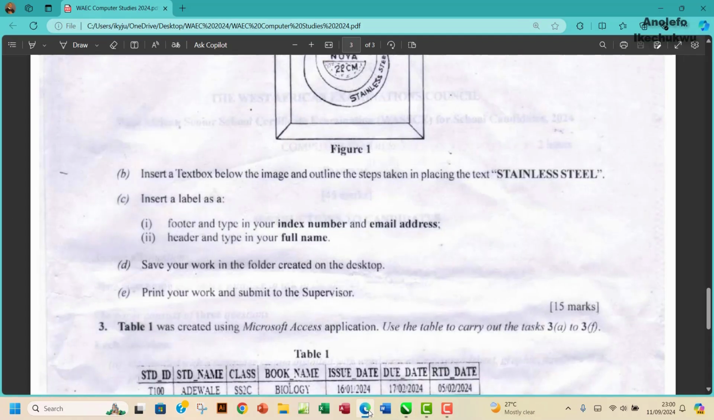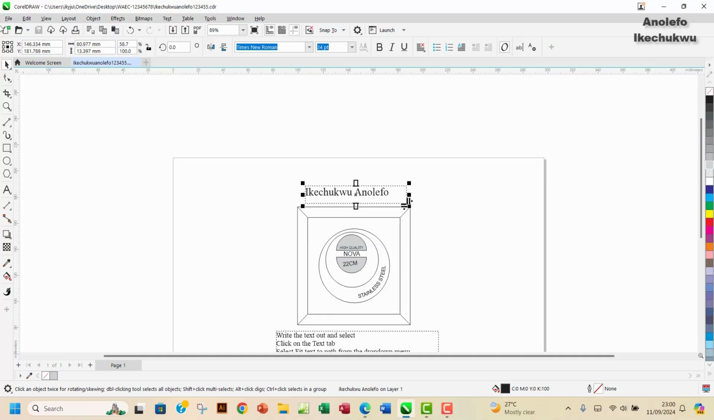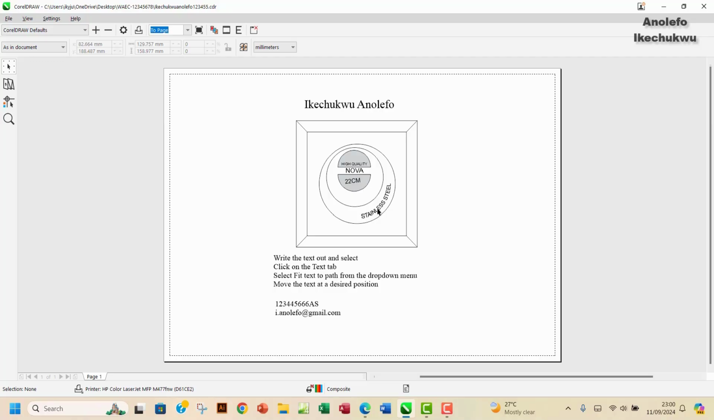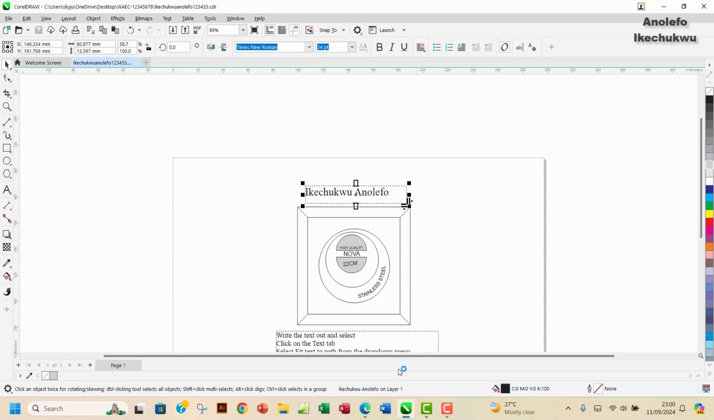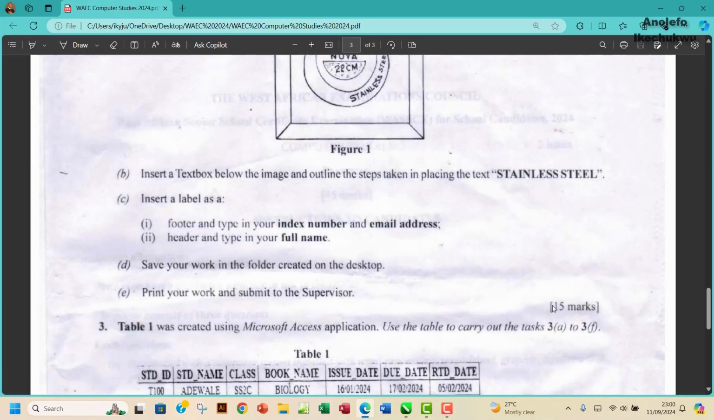So print your work and submit to the supervisor. Let's see how our printout will look when we go to print preview. So let me go to file and then print preview and see how it looks. It's not really looking bad. So this is fair enough. I think this should be able to fetch you your full marks. If you're able to do this, it should fetch you about 15 marks.